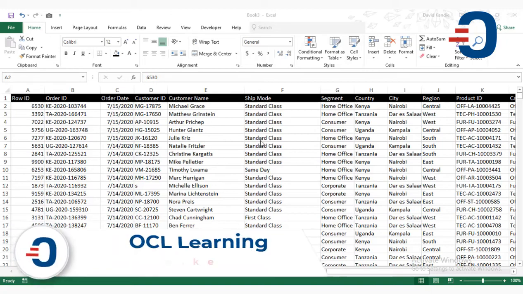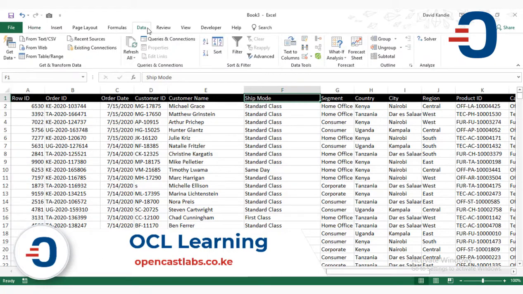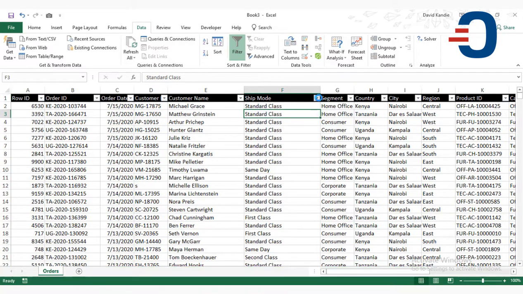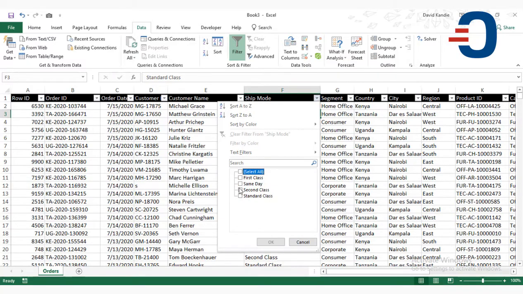Filtering Excel data allows you to only view data that is interesting to you. You can get the filter tool by going to Data, then click Filter. Now, for example, if I wanted to filter by shipping mode so that I only get the Standard Class, I would go here and only select Standard Class.